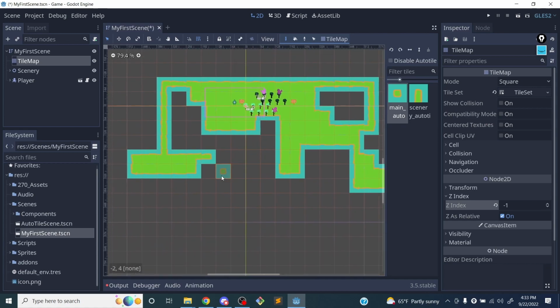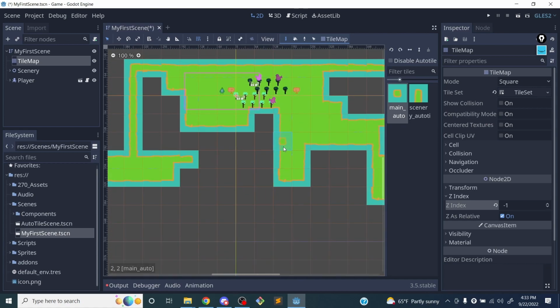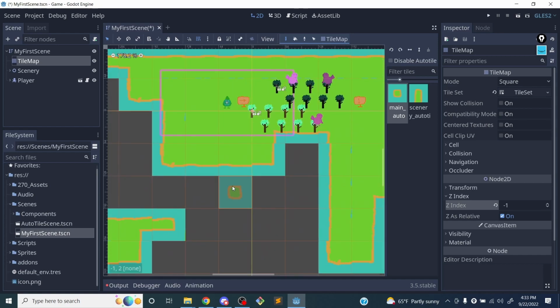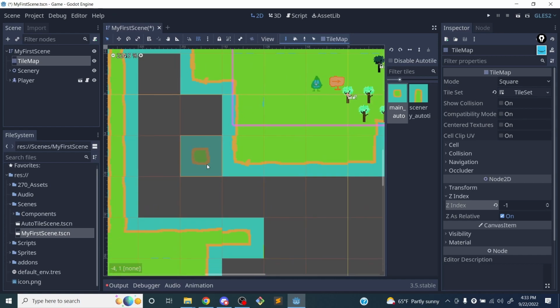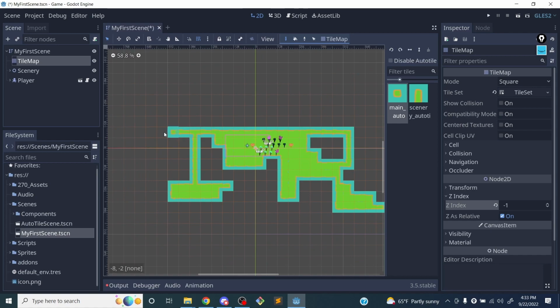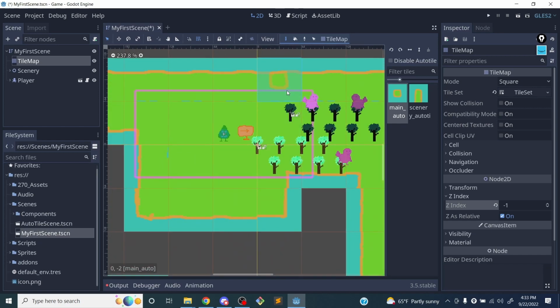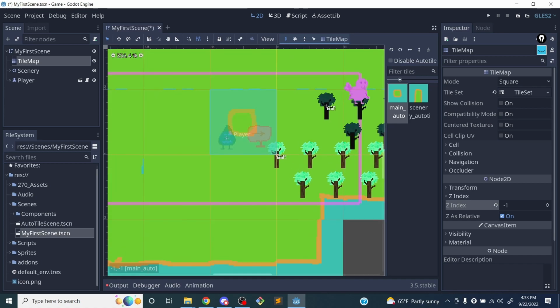And you can have multiple tile sets on top of each other. But this is really the advantage of the auto tile, is that I can just draw whatever I want, and it's going to fill in this space for me. So it's really easy to build levels that way. It makes it a lot faster to design a level. You can make more detailed tiles and then fill them in.